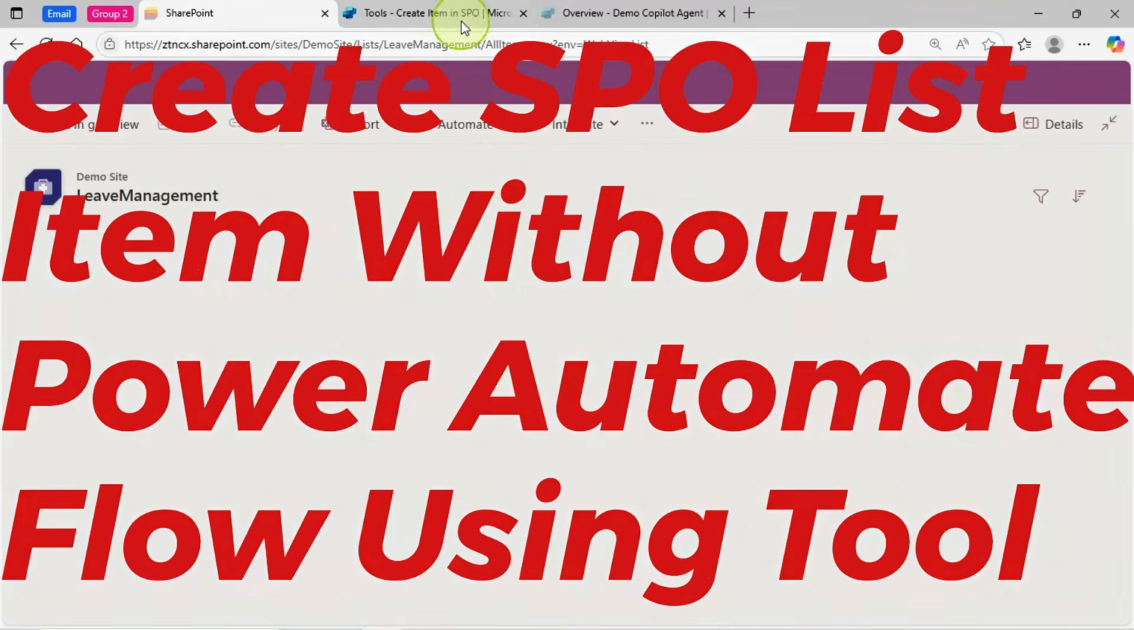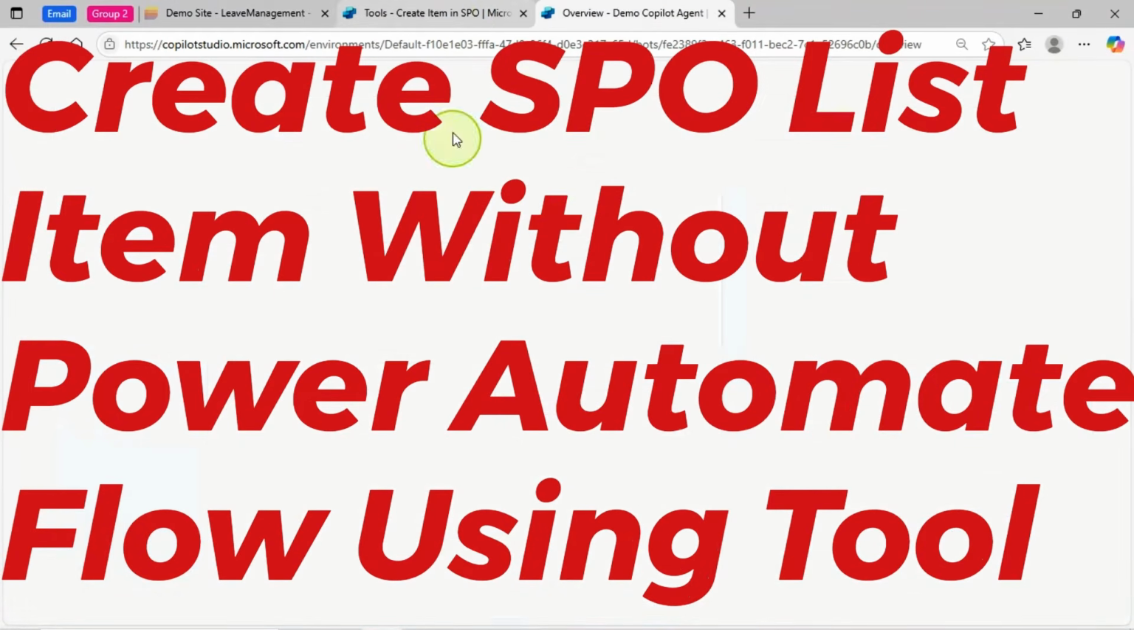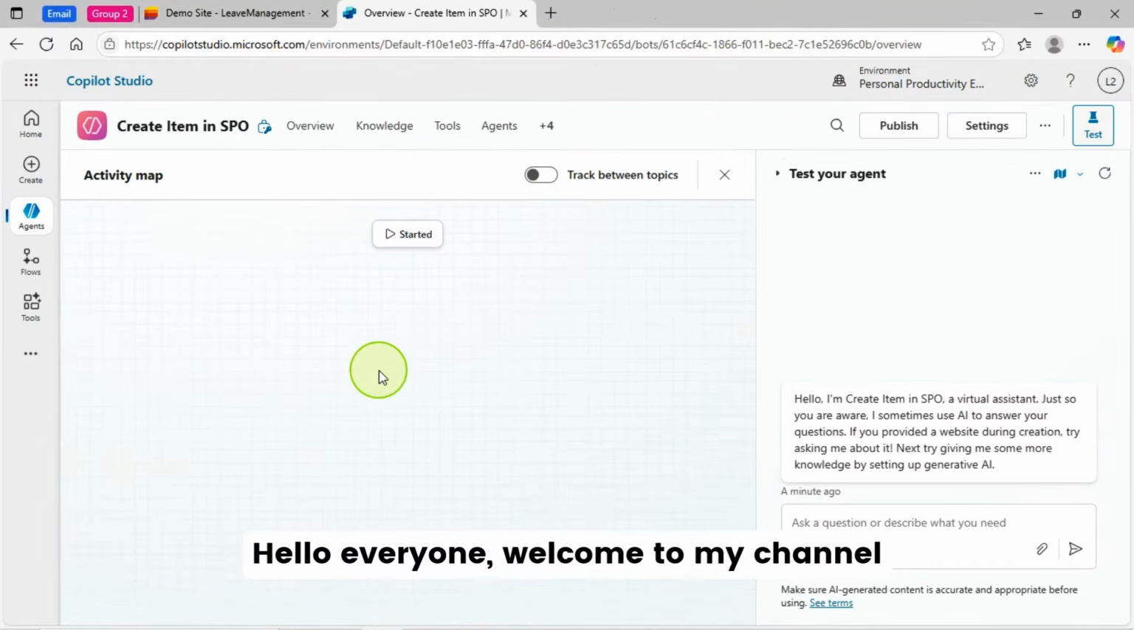Create SharePoint items using Copilot Studio AI tool. No Power Automate needed. Step by step.